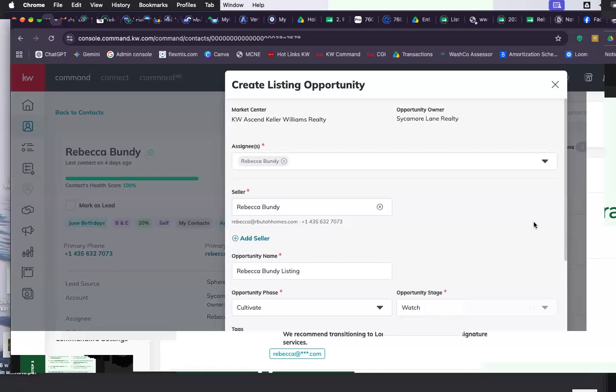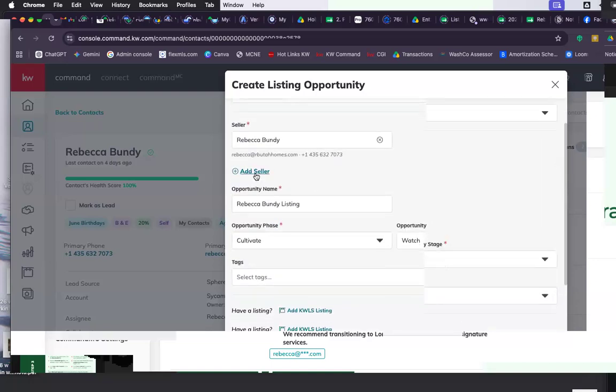So it's going to automatically pull in everything that you had in your contact card for that person in here. You get to then choose if there's a second signer. There's not in this instance, but if there was, we're going to add a signer here. You can either search their name if they're already in your command, or you can start typing. If they're not, then you can add them from there. So we're not going to add a seller. We're just going to have one seller. Welcome to the party.